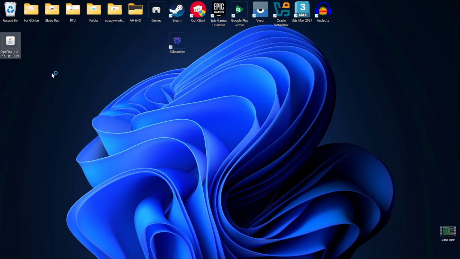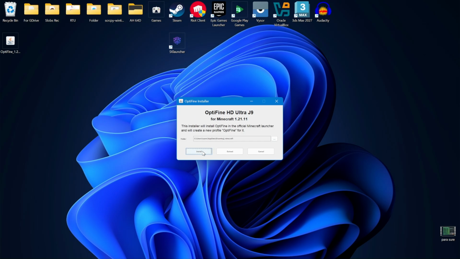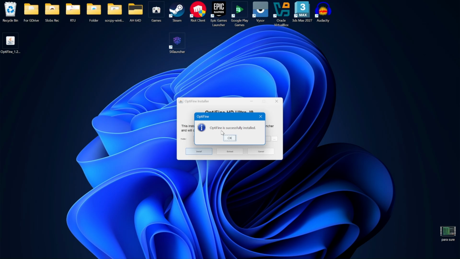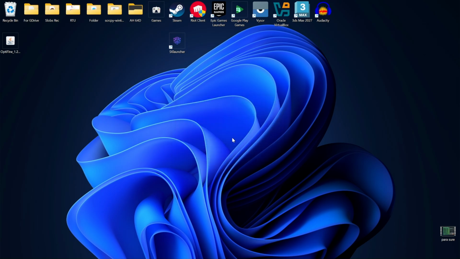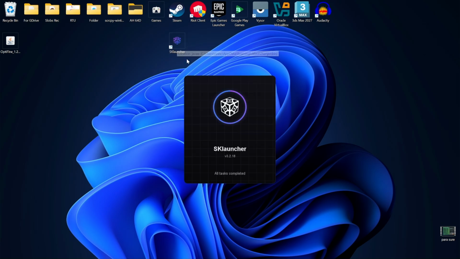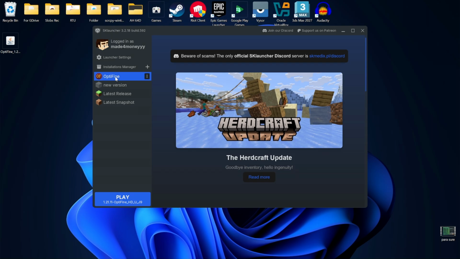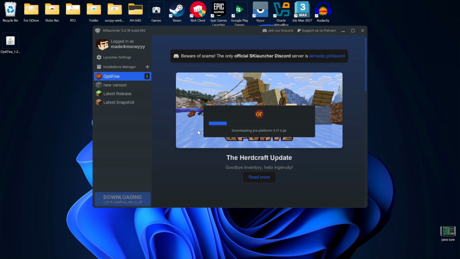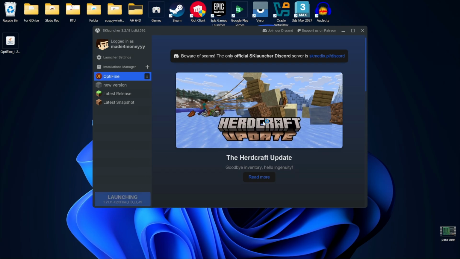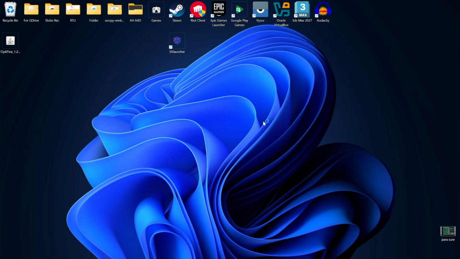Now double click on Optifine. Click on install. It says here Optifine is successfully installed. Click on OK. Now you can rerun SKLauncher and you should now be able to see Optifine in the list right here. All right. So just click on play, wait for the download process to finish. And once that's done, enjoy.